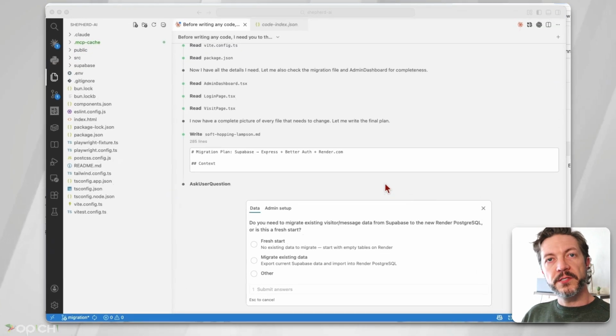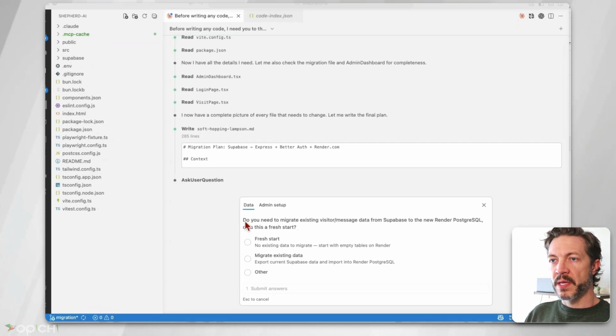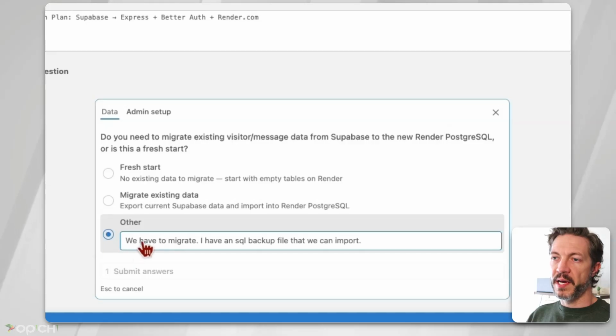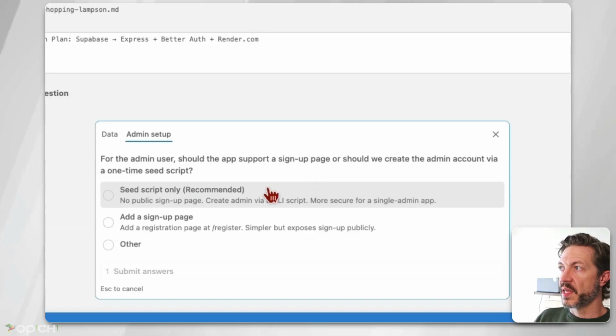While that database is creating itself, we're going to go back over here and check our planning progress. So do you need to migrate existing visitor message data from Supabase? We're going to say other. We have to migrate. I have an SQL backup file that we can import, giving it more context here. For this option, the seed script is just fine. Later on, you might add the option to add users through the user interface, but in this case, we're just going to use a seed script because we have one user.